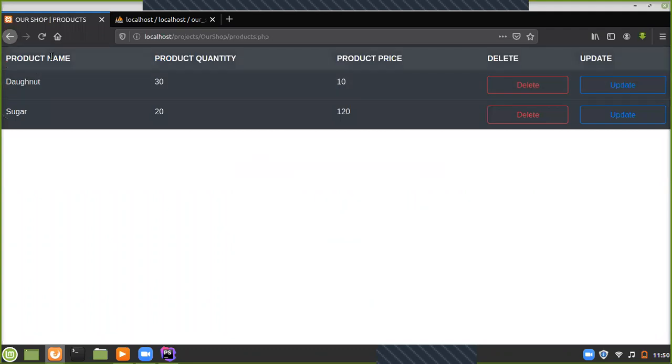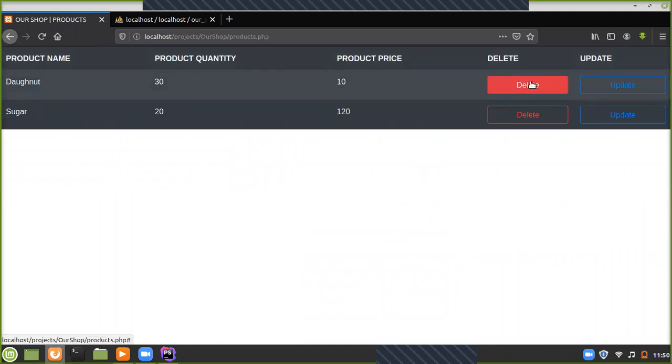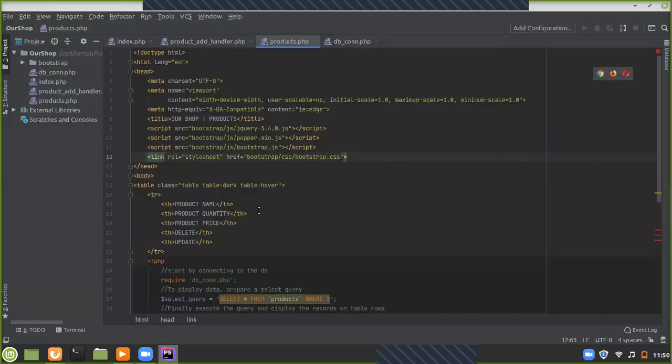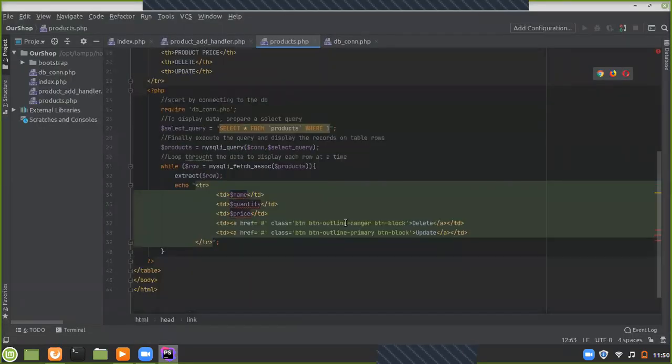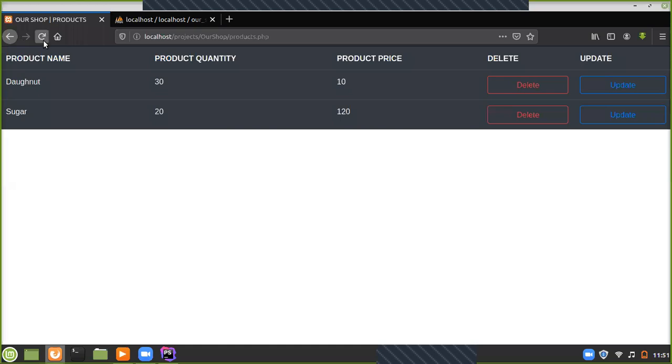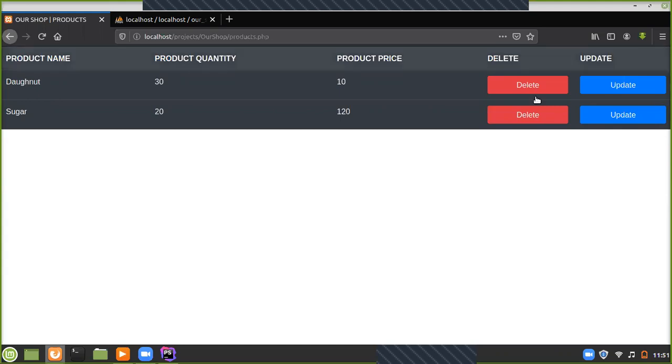So we have the product name, product quantity, product price, delete and update. Then here are our deletes and our updates. As a matter of fact, the outline color is not looking nice from my end. Let me just make it not outline. Instead of using outline danger, let me just say btn danger and btn primary, so that I just have now product name, quantity, and stuff like that.